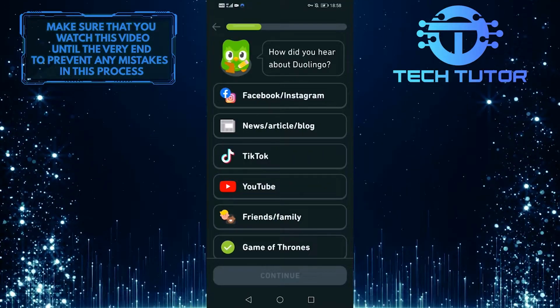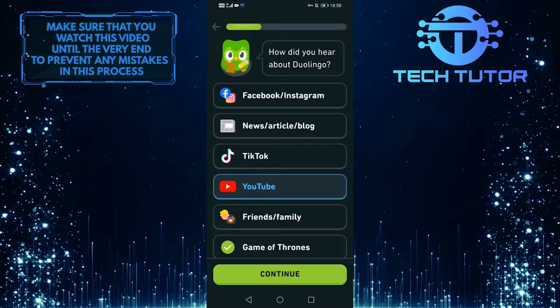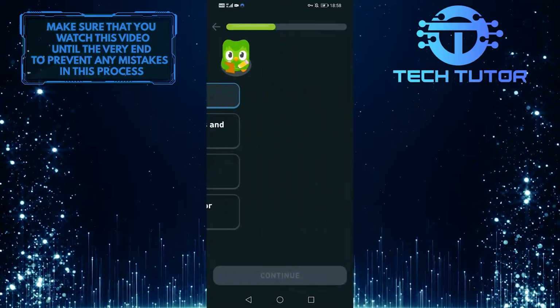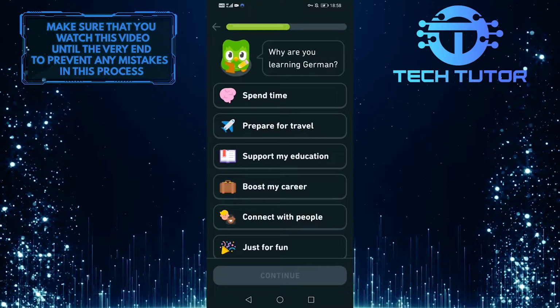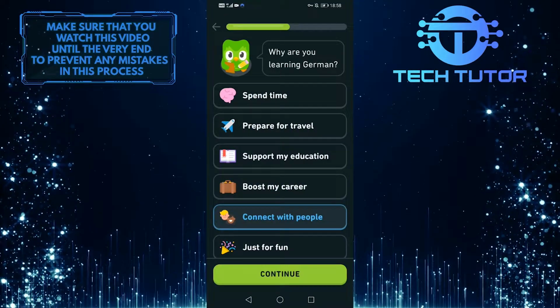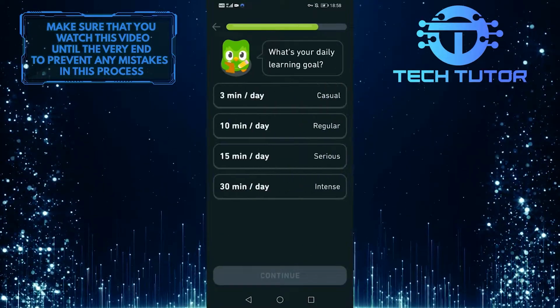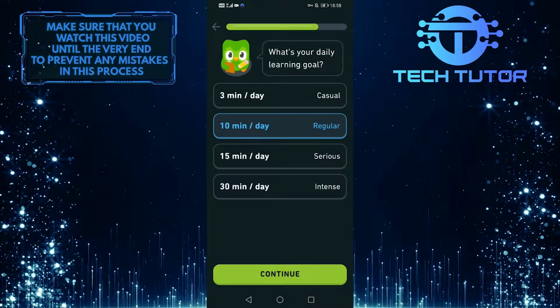And then you have to select how you heard about Duolingo, so go ahead and select anything that you like. And then select the reason why you are learning this language. And then pick your goal and tap Continue.